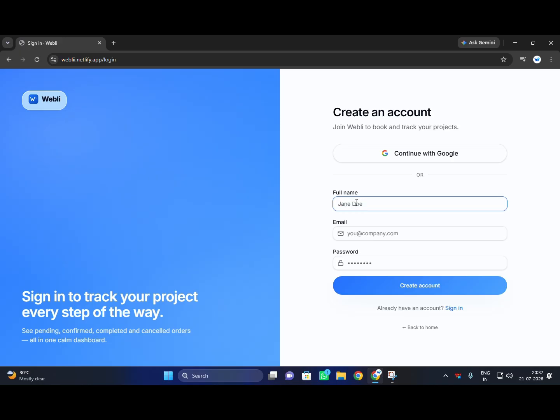Now here I will be writing the email. It is just a support email. It is not the original email. It exists, but it's not the original. Now write any password and have a good day. Create an account. Tap it.